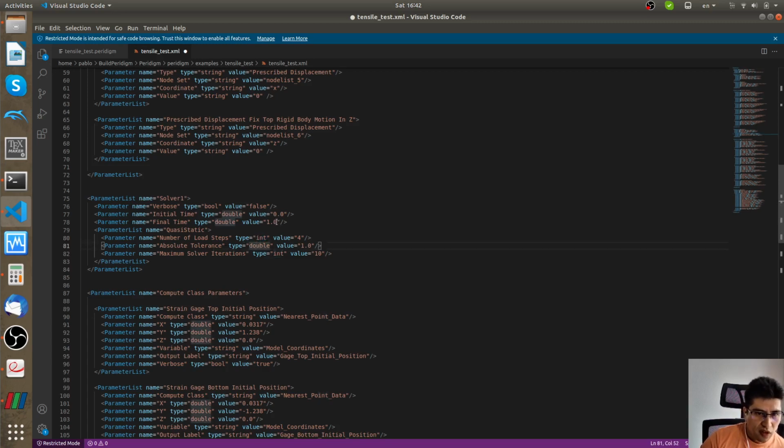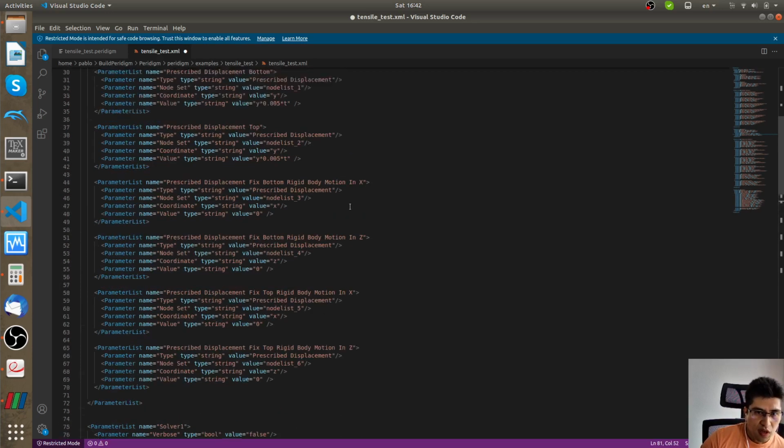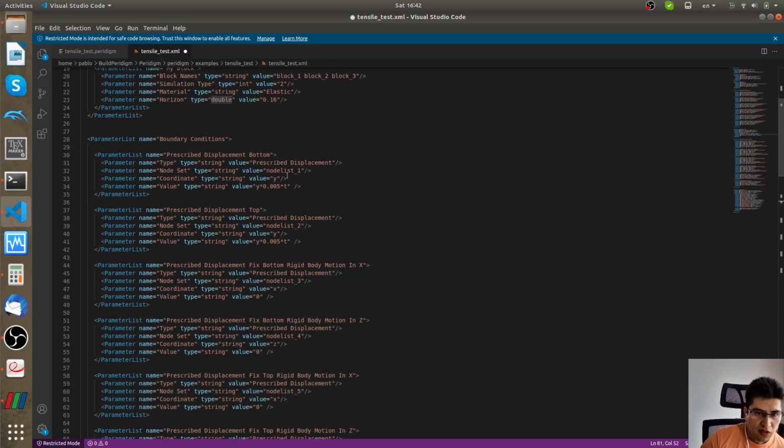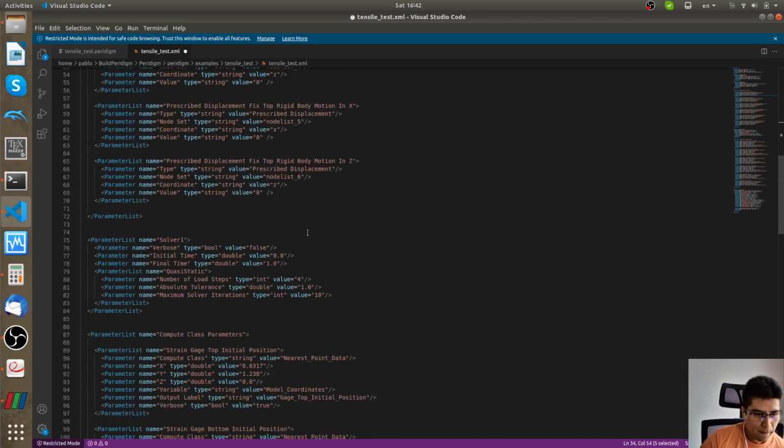This is why in the applied displacement we have that it is going to apply only 25% first, then 50%, then 75% until it reaches the final strain of 0.5, when t is equal to 1.